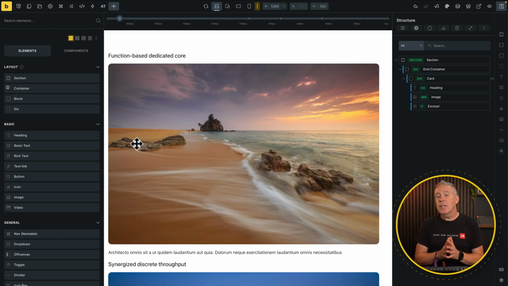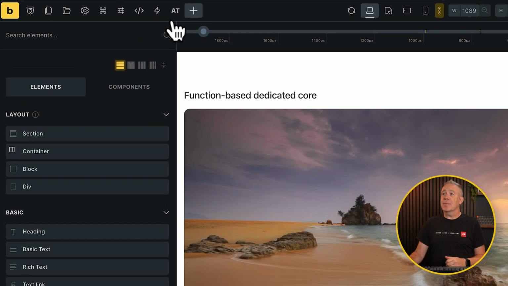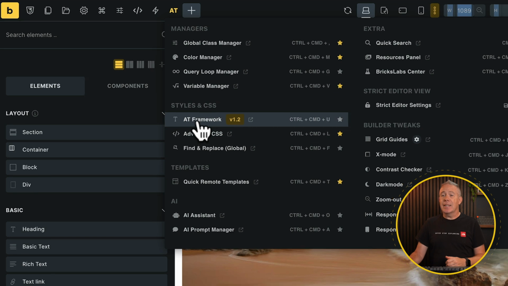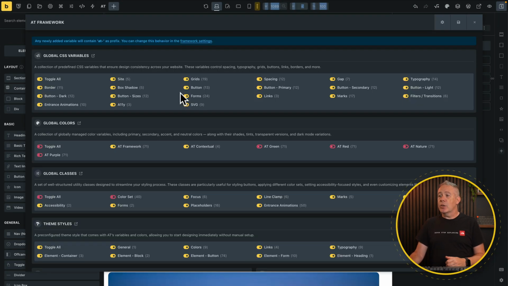Now, if we jump over into Bricks, I've got Advanced Themer installed, and I've also got the Advanced Themer Framework enabled. If you don't know how to do that, simply go to the AT menu at the top, open that up, access the AT Framework, and inside there, you can choose what you want to enable and disable. I've got all the global CSS variables, some basic colors, some basic classes, and the theme styles enabled, but you can choose to enable or disable whatever you want. As a bare minimum, though, you do want to make sure you've got all the CSS variables enabled just to follow along with what I'm going to do.